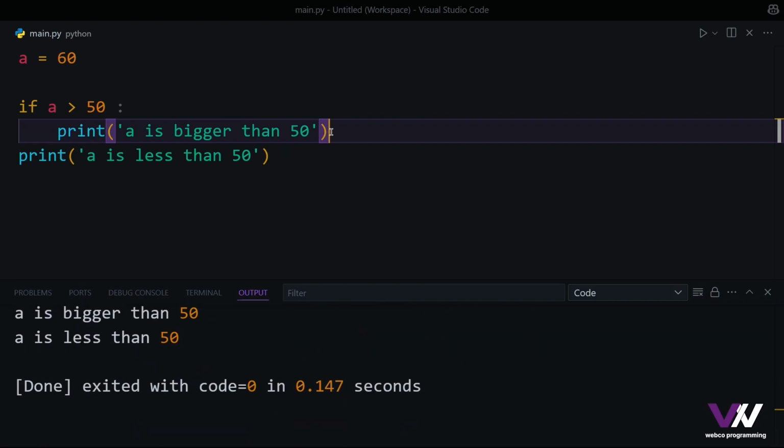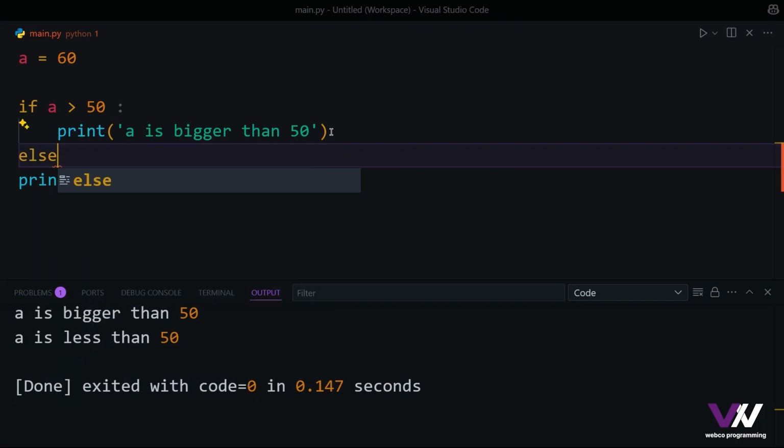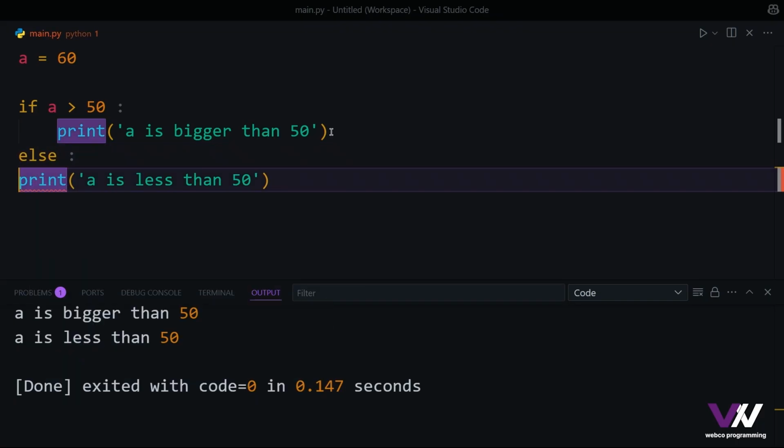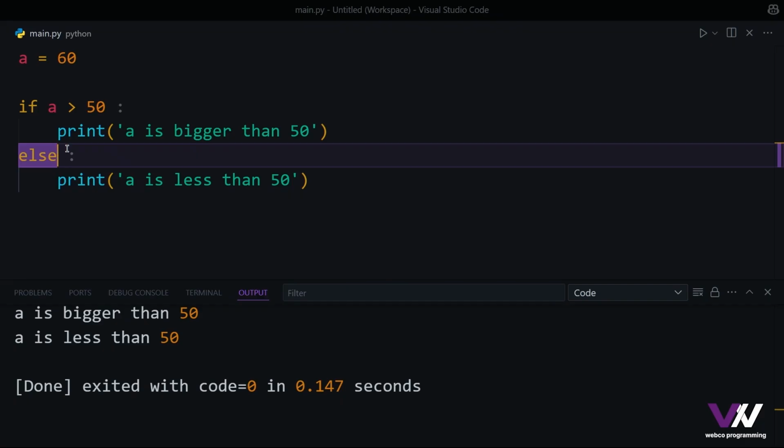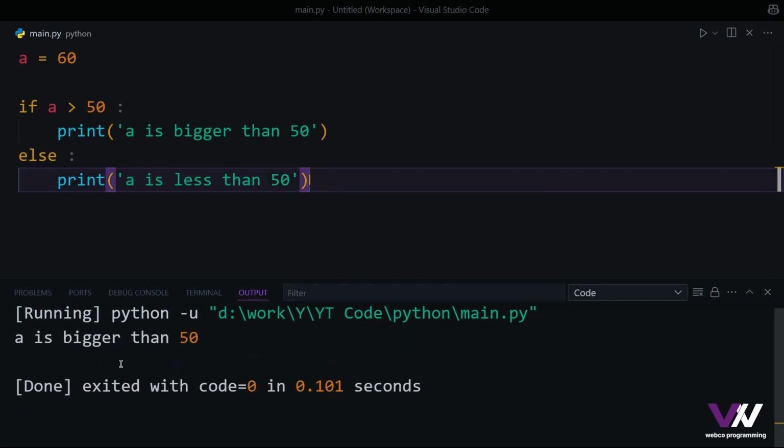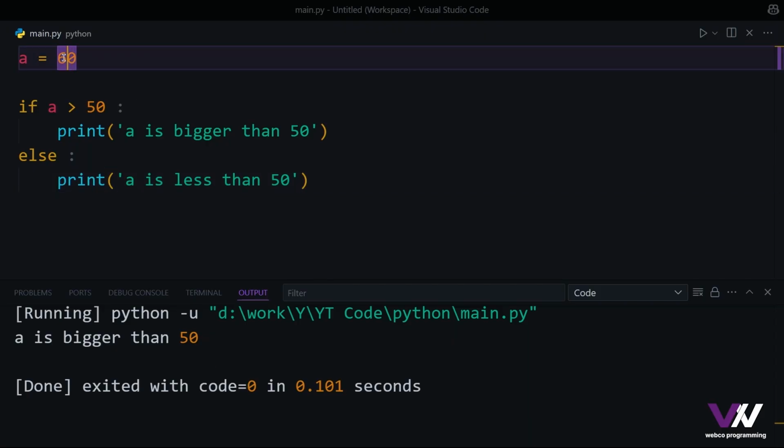And to fix that, we're going to simply have this else right here, then another double colon, and we move our print of a is less than 50 into our else block. Pay attention, our else doesn't have any conditions, and it is based on this condition. Again, if this is true, this is going to run, and if this is false, this is going to run for us. And now this time, if we have a to be 60, if we run, you can see we got this a is bigger than 50. But if we have this one to be, for example, 40, if we run again, you can see we got this a is less than 50.